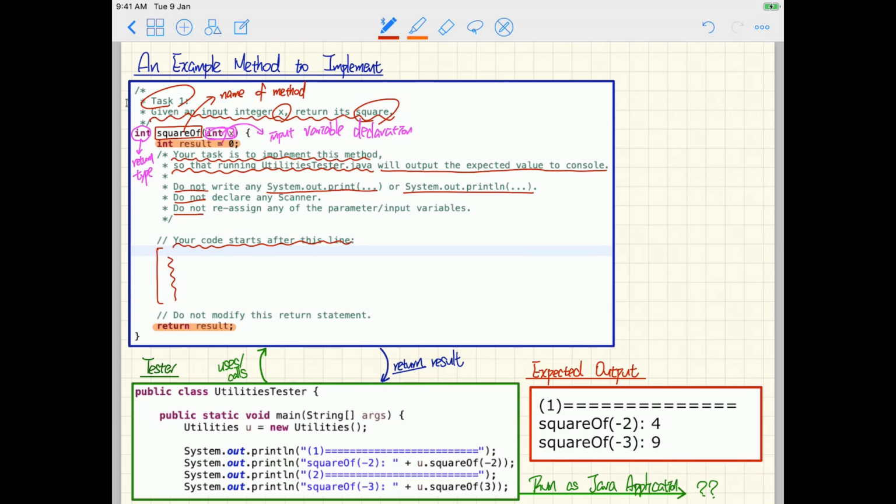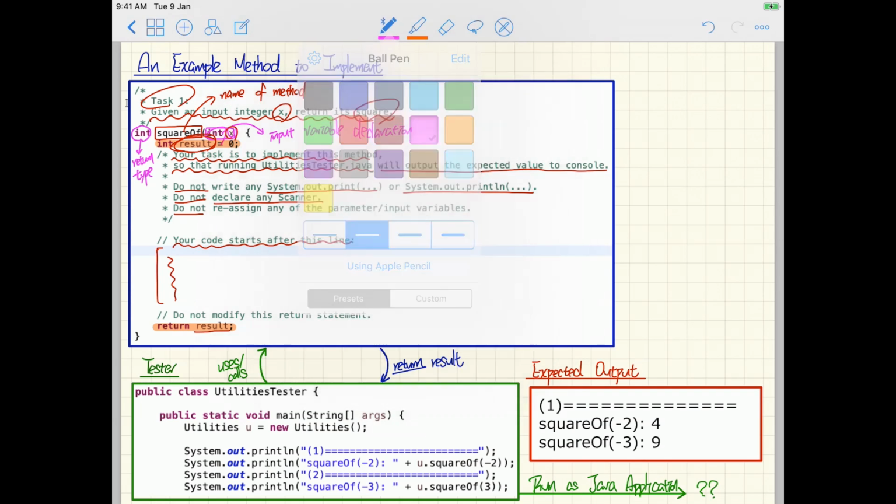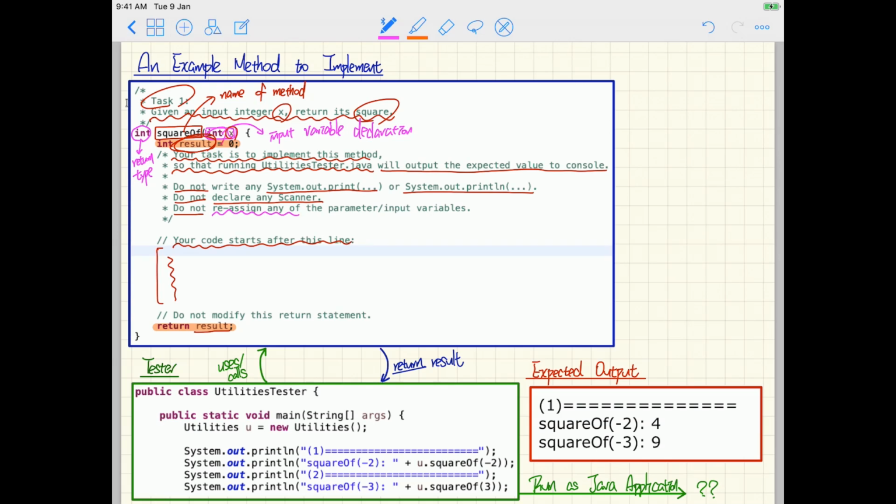Okay, the only thing you have to do is to somehow declare new variables if you think necessary, and you want to make sure you reassign the result over here to be some correct value, depending on what x is. Okay, and then eventually make sure whatever we return for the last value for result is going to be the correct value. That's all you gotta make sure. Okay, and do not declare any scanner, and this is also very important. Let me highlight it. Do not reassign any of the parameter or input variable.